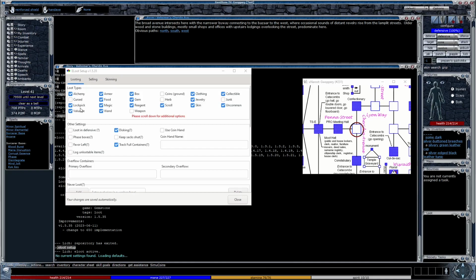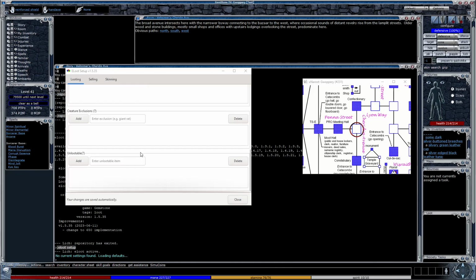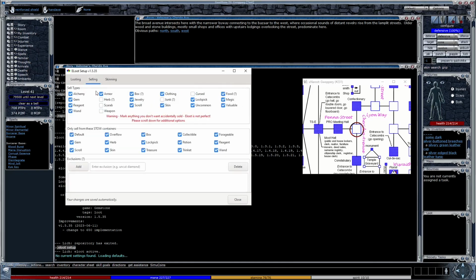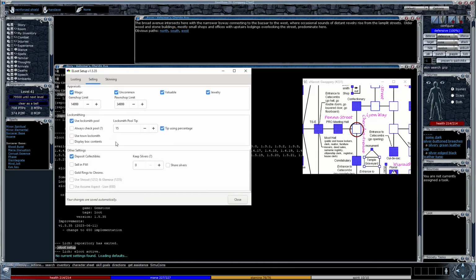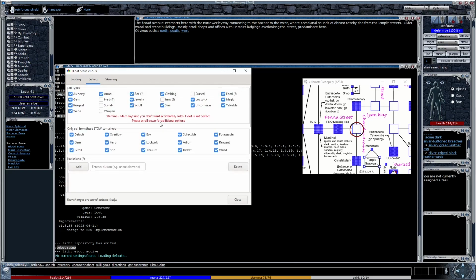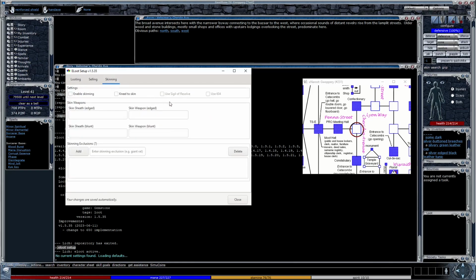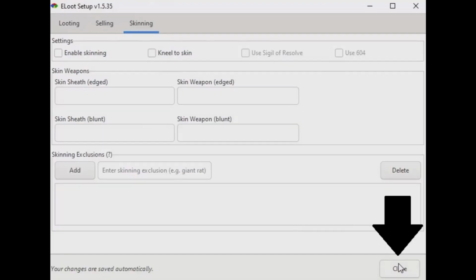A GUI window appears letting you check what types of loot you want and other settings. You can scroll down inside this window, and there's tabs on top for looting, selling, or skinning. You should make sure these settings are correct when you start new characters. For this script, clicking Close in the bottom right will save all your changes.